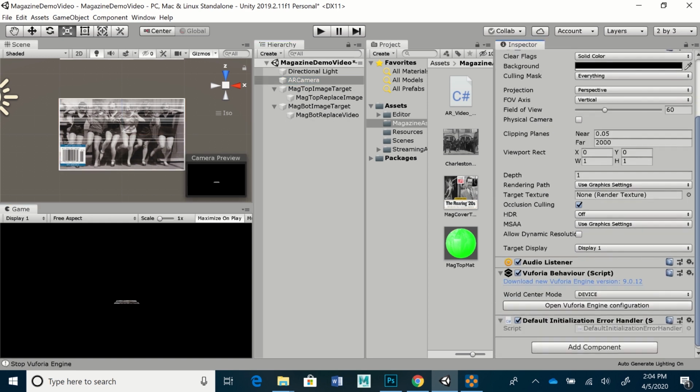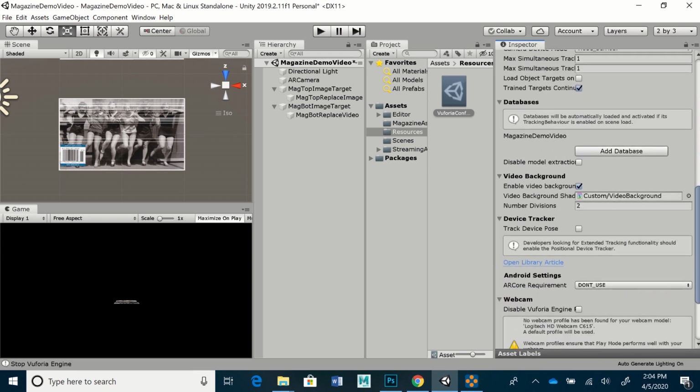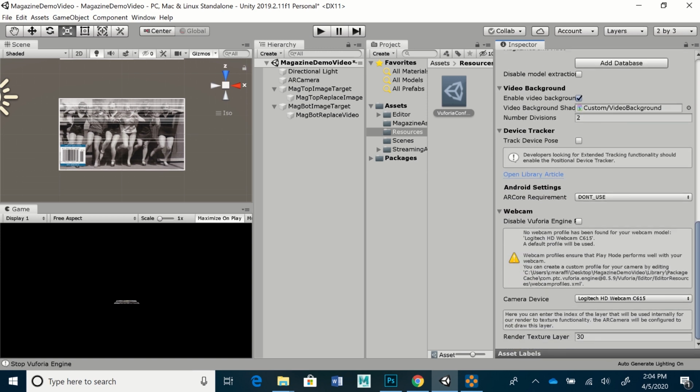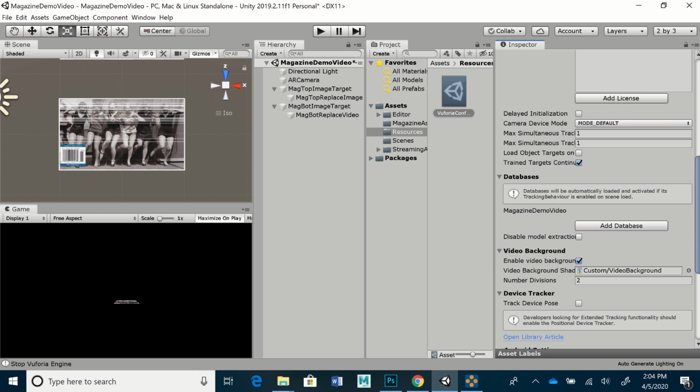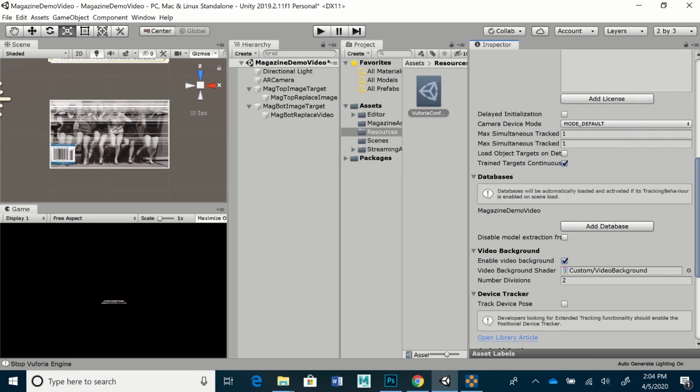And when you want to do more than one image target, you have to set that under the Vuforia behavior script. There's an open Vuforia engine configuration where we went to put our license key in, and right below that there is a max simultaneous tracked images setting, which needs to be set to 2 now because I want a second image target in here.